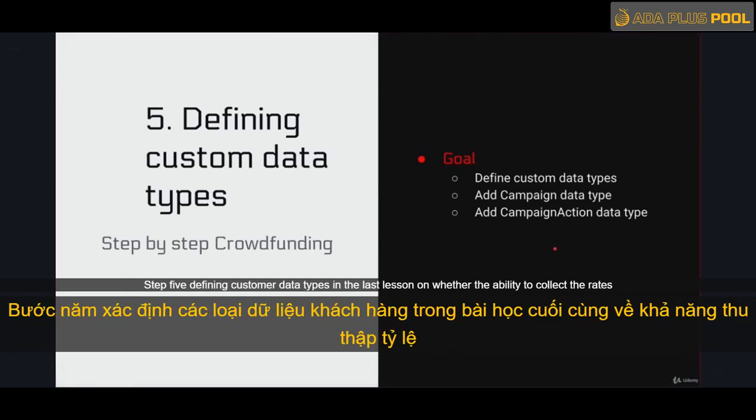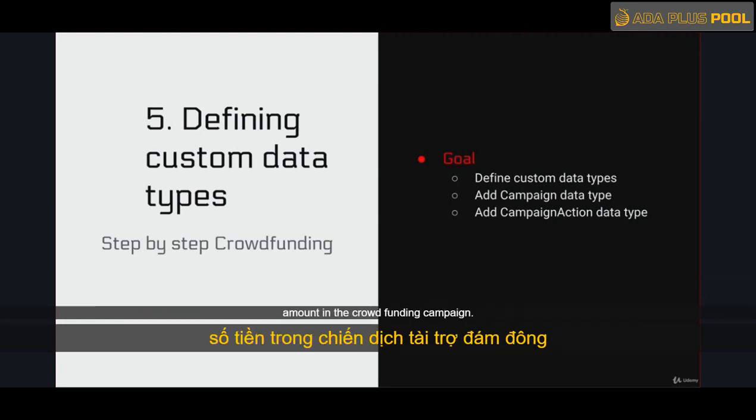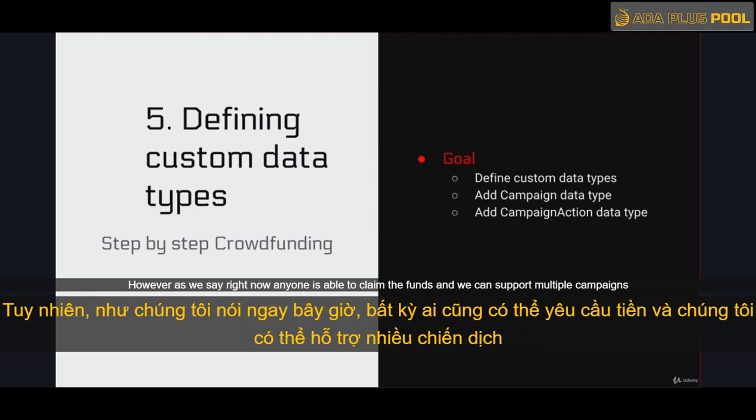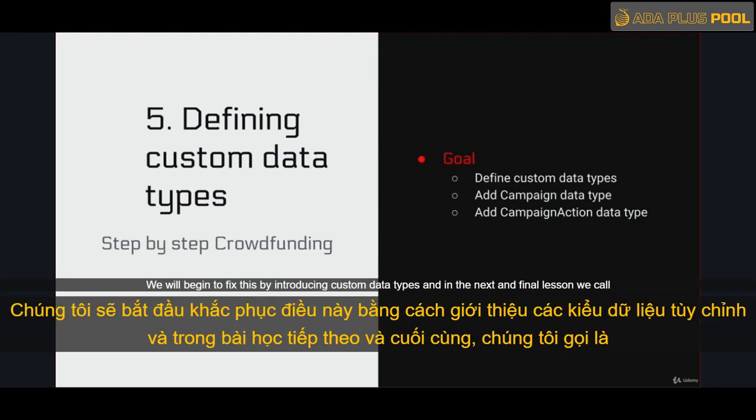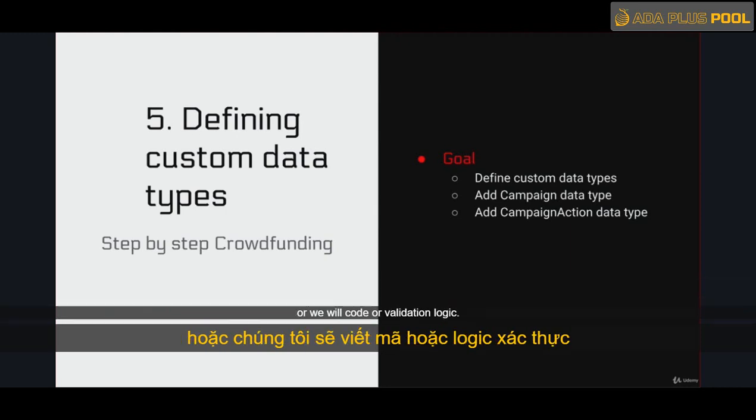Step 5. Defining custom data types. In the last lesson, we added the ability to collect the raised amount in the crowdfunding campaign. However, as we said, right now, anyone is able to claim the funds and we can support multiple campaigns. In this lesson, we will begin to fix this by introducing custom data types. And in the next and final lesson, we will code our validation logic. Let's begin.